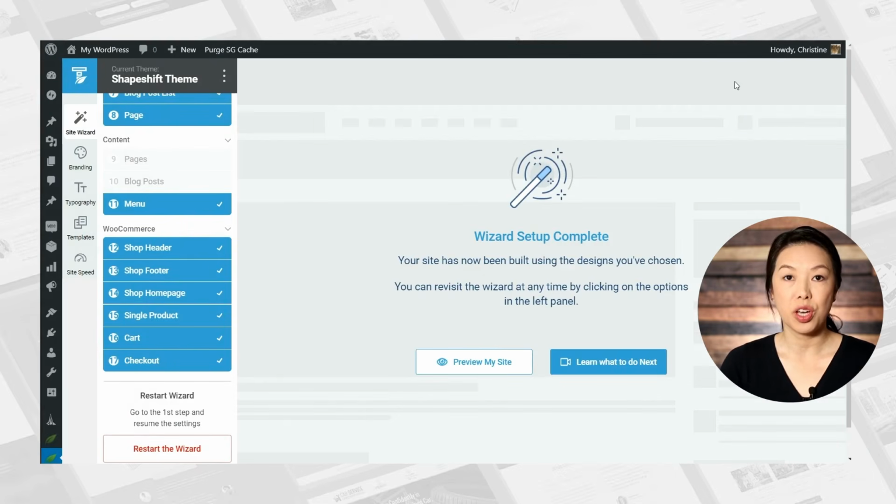From here, you can choose to go straight into customizing your WooCommerce templates. However, I think it's a little easier to do that once you have a few products added to your shop, and then you'll have a better idea of what the final page will look like. So let's go ahead and add some products.